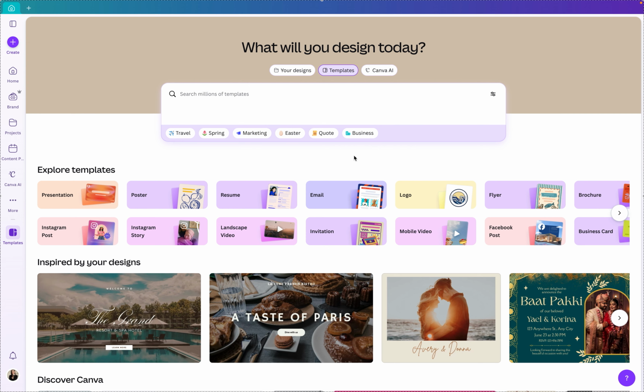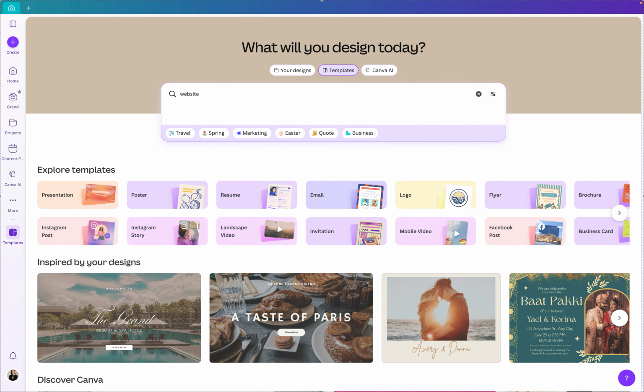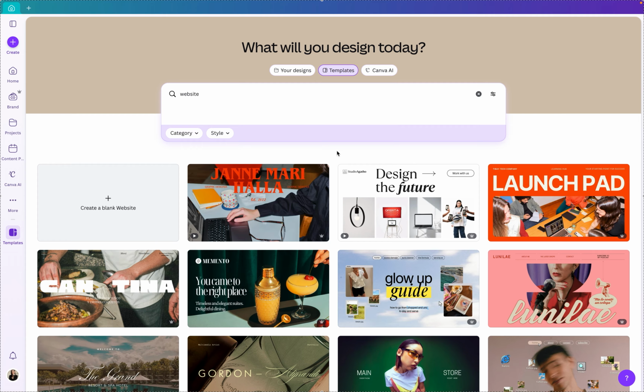Here's how to design and publish a website using Canva. You first need to type website in the template search bar. And here you get different types of pre-designed template results.